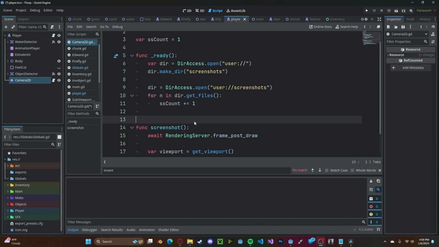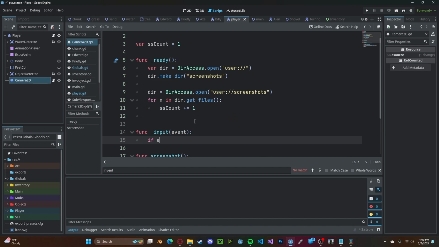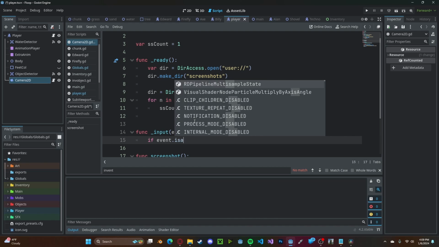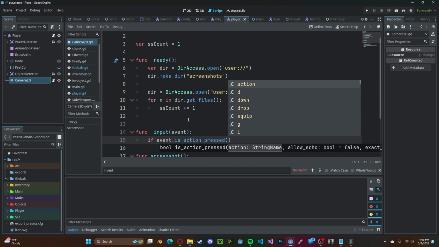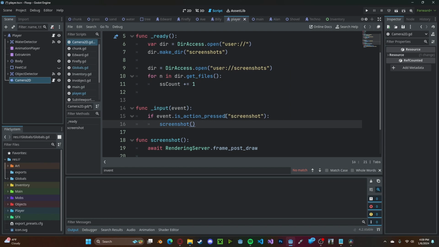And now to finish up, we simply need to call our screenshot function. So we can go with function _input, event. If event.is_action_pressed, and I created this event before the video, screenshot, then we will simply call our screenshot function. Now press play.